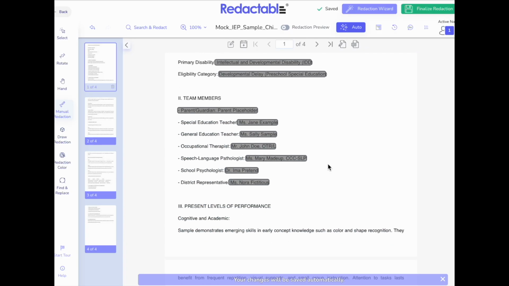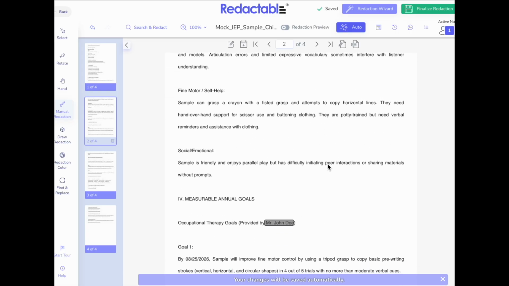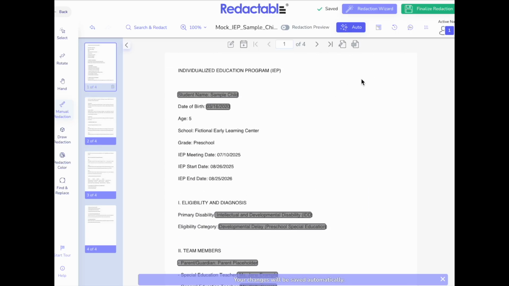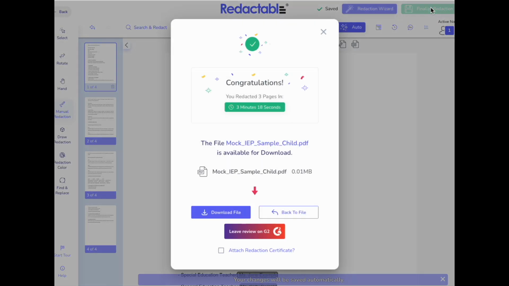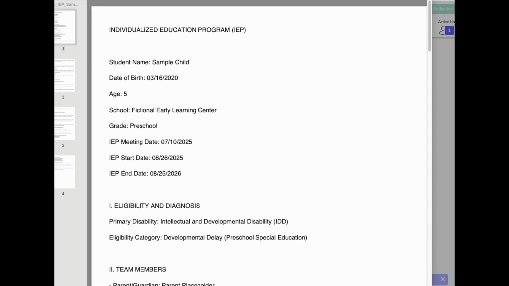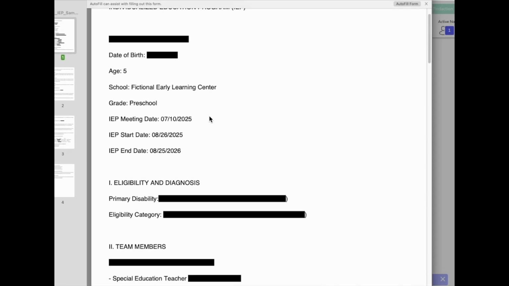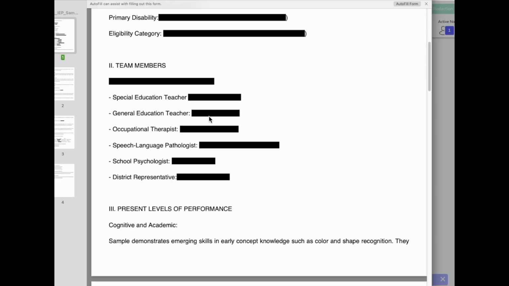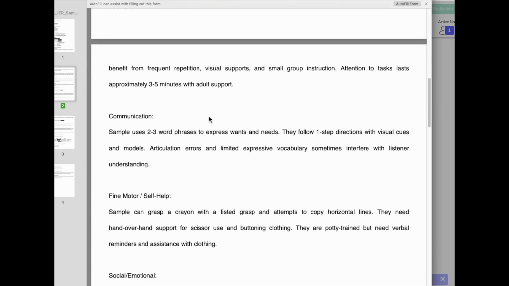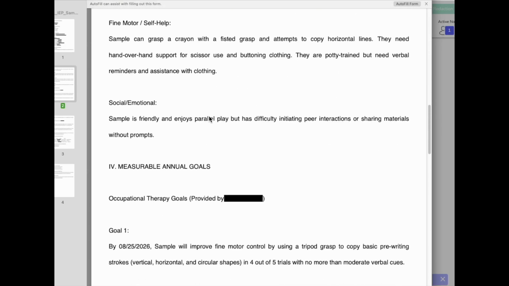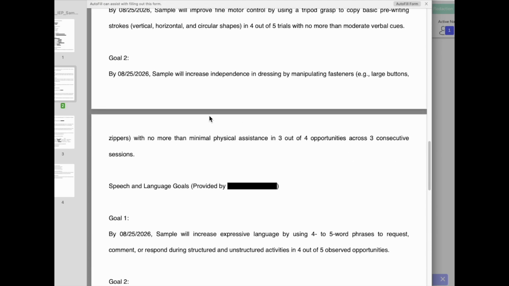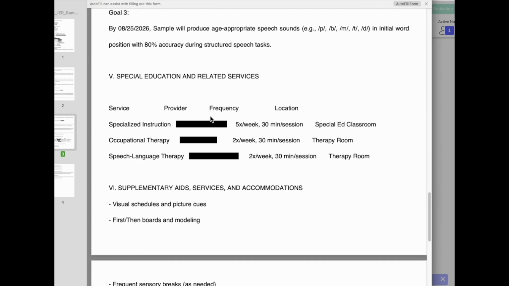Now that I've selected everything on the document I want to redact, I can go ahead and click on Finalize my redaction. And I'm going to download the new file. And this is the final file that is now going to be safe to upload into any chat model that I would like to ask questions to about my child's IEP.